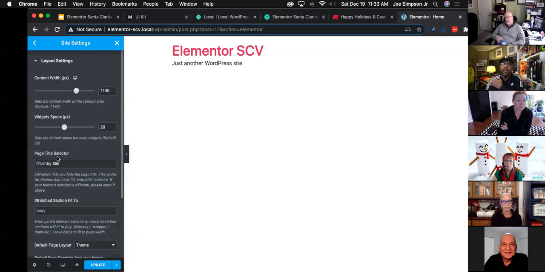Let's start with layout. This will control the page width. And again, this dictates your entire site. And for our site, metro.net, it is 1360.